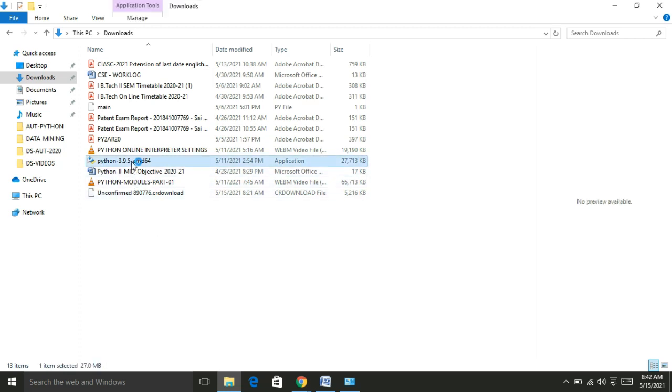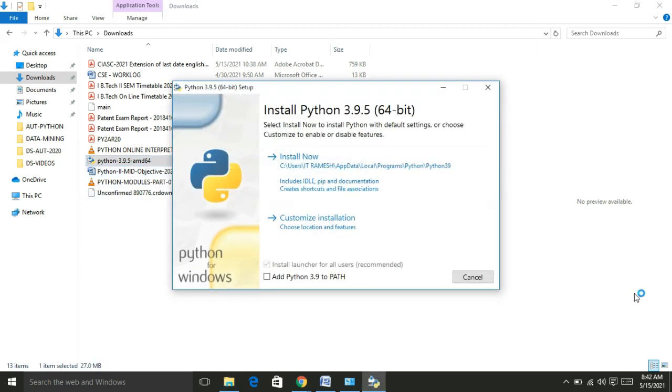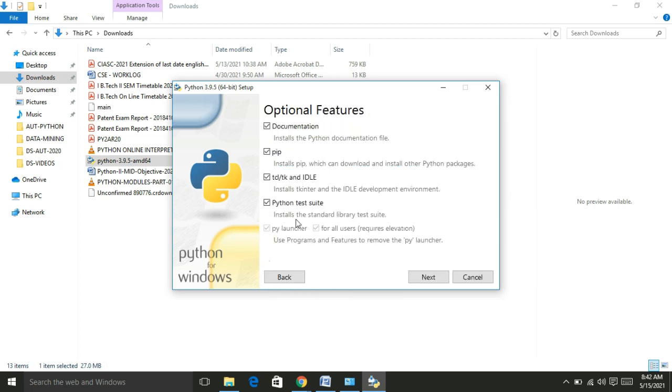Now I click on this one. When I click on it, generally I take the custom installation and check add Python 3.9.1 to the path. In the custom installation, under documentation, we clearly observe PIP. So the PIP checkbox should be checked, and the other ones we are not going to select.